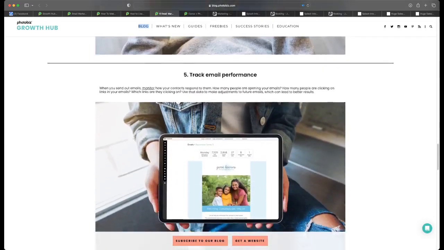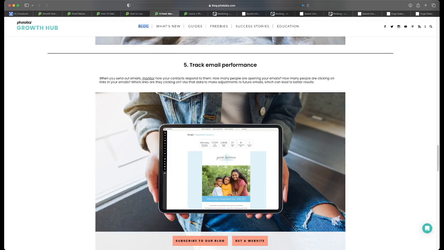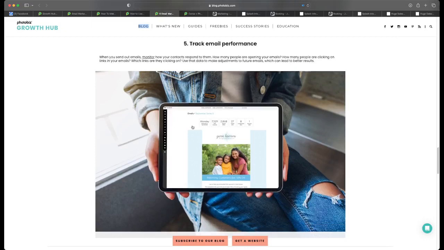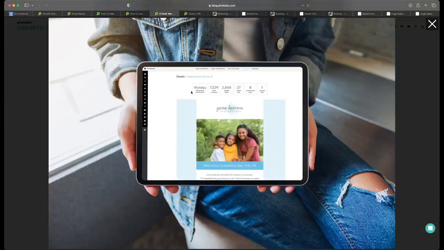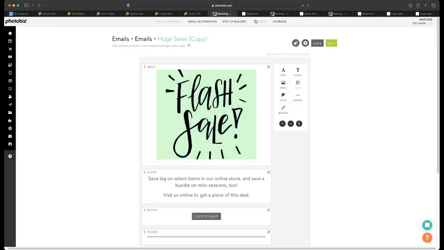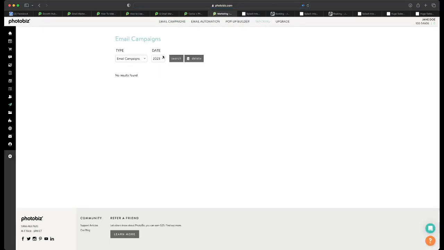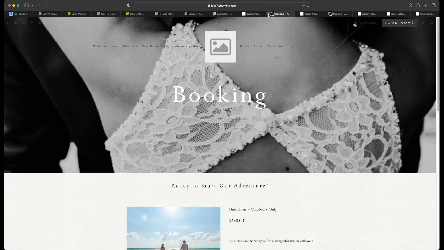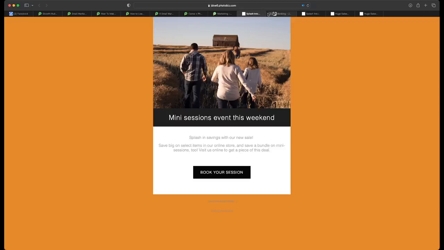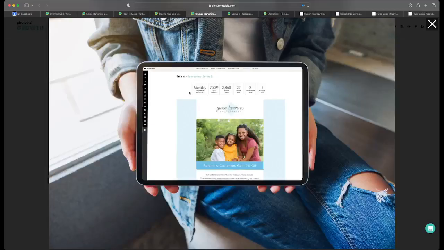Five, track your email's performance. Cannot state this enough. Tracking is very important. So with your emails, you're going to click here. You're going to see here in the top right, tracking. This is going to run, and if you have any campaigns done, they're going to list here. And it's going to show you information. Let me close some of these. It's going to show you information just like this.